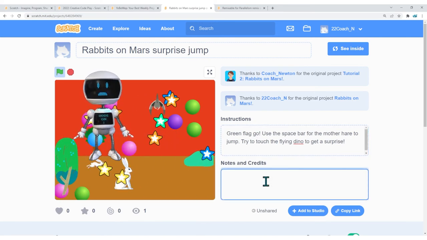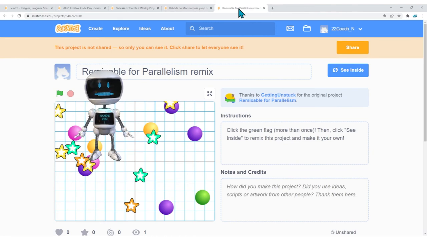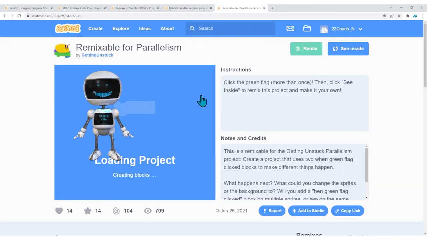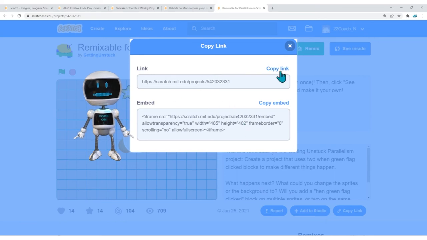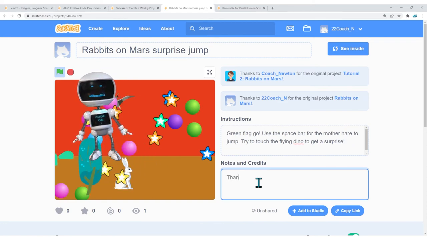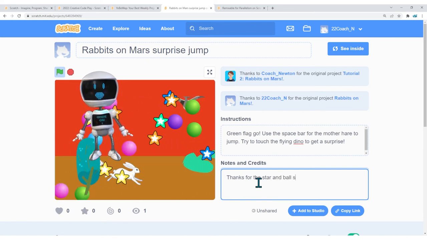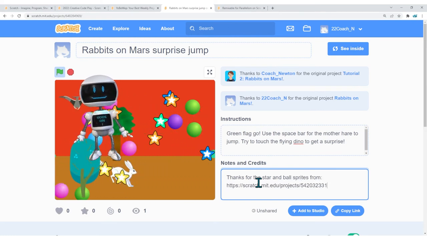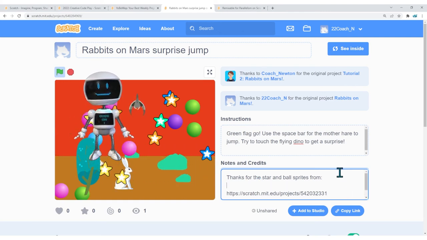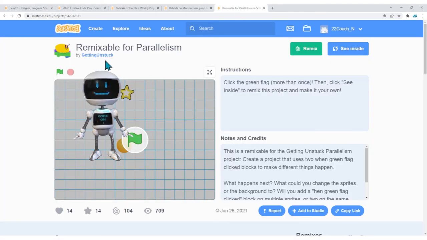Notes and credits. Well, remember, we borrowed from the Remixable Parallelism project. So I would like to give them credit. I'm going to click on that original one, right? And I can copy the link. I copy the link, go back to my rabbits, and I'm going to say thanks for the star and ball sprites from that project. And this user, it's called Getting Unstuck.